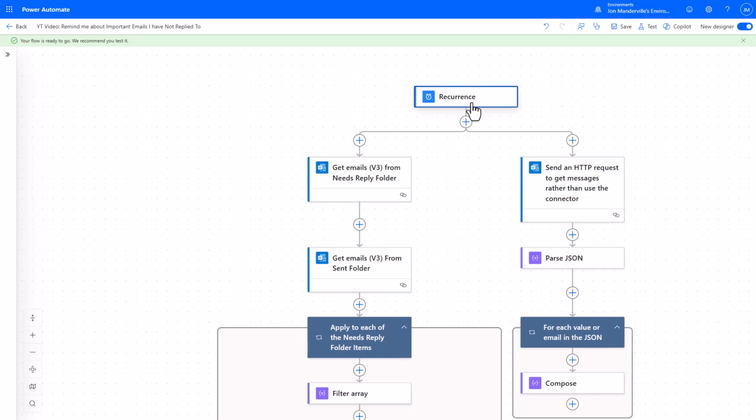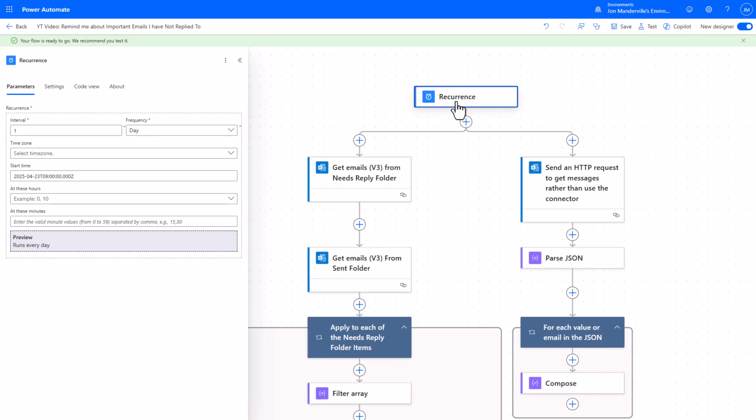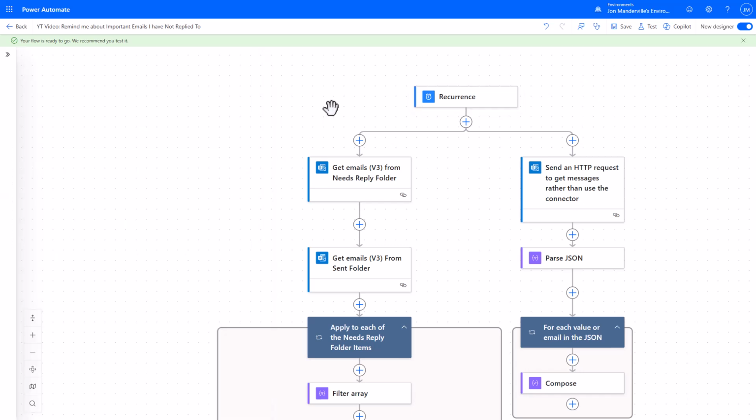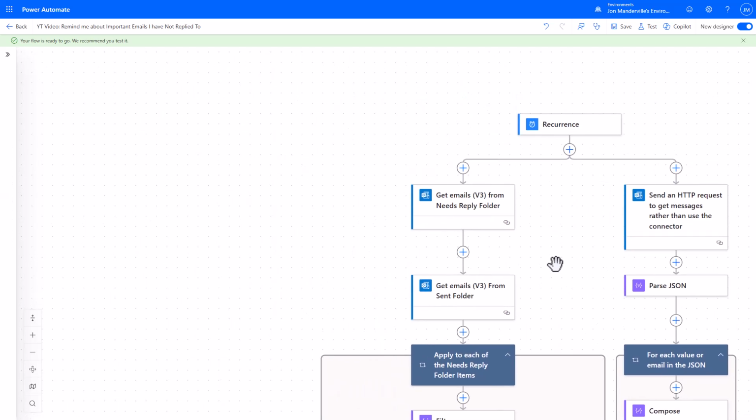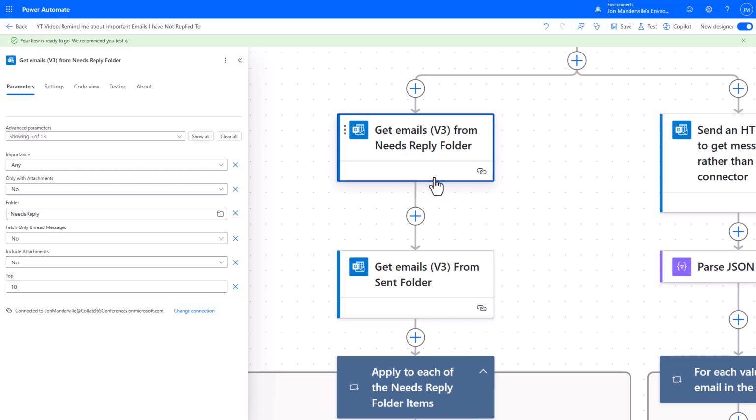Let's show you the one on the left first, and I'll give you an overview of how this all hangs together. If you have any questions, do ask them in the comments and I'll go deeper into how each of these steps is set up. The way each of the flows is triggered is using a recurrence trigger. This is effectively a schedule. You set your interval, you set your frequency, you set your time. All very self-explanatory.